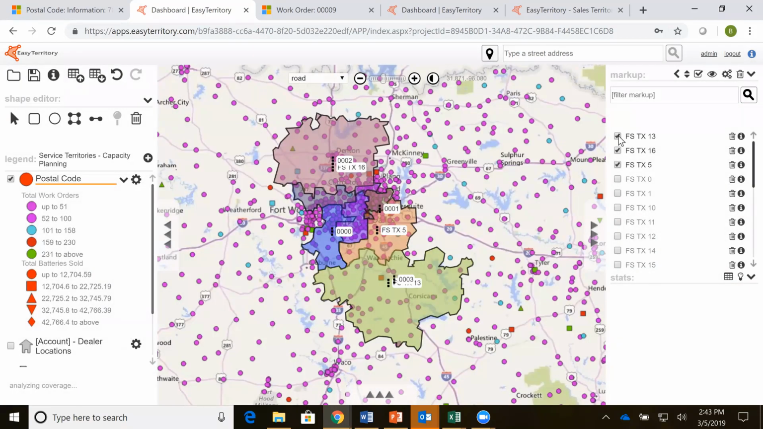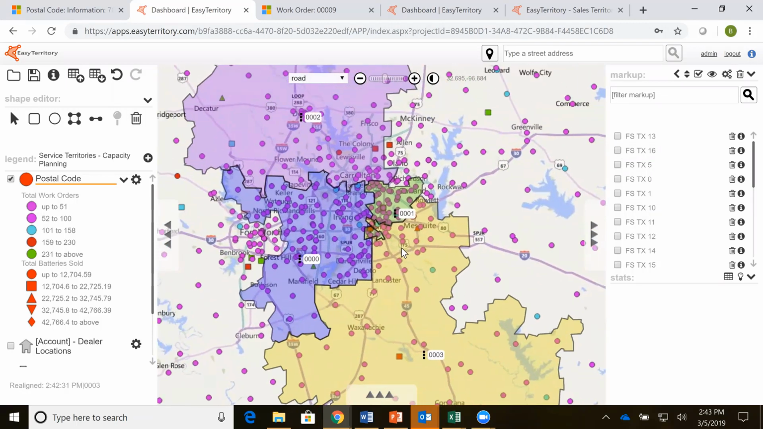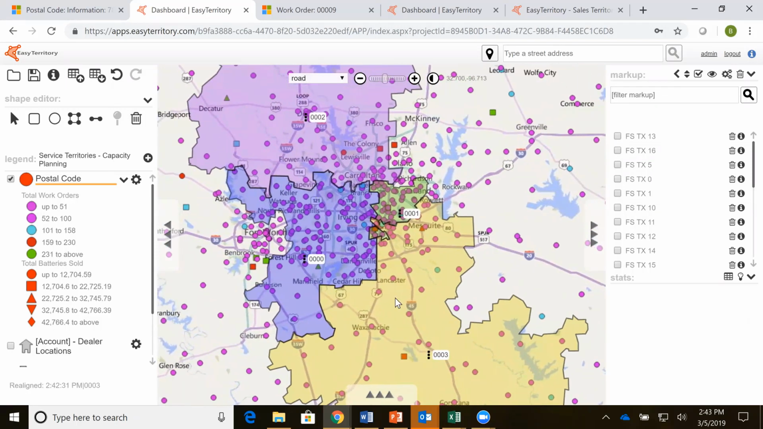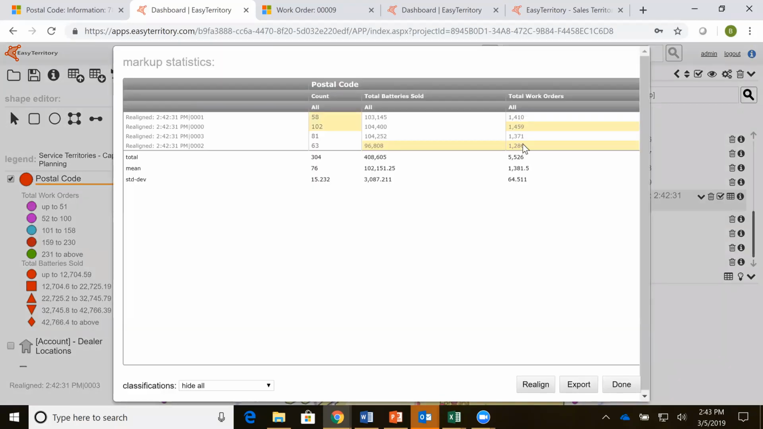All right, let me turn off the old one so it doesn't look like a jumbled mess here. So now we have 4 territories defined here. Very nice. 2, 3, 4. And then if we want to see the breakdown of them, we can click the stats panel here, and you can see that we have roughly 1,300, 1,380 work orders in each new territory there.